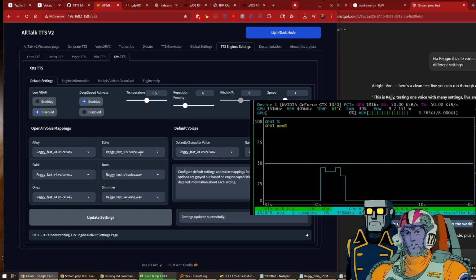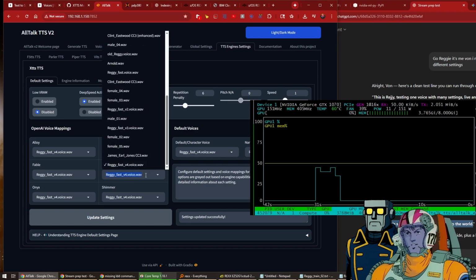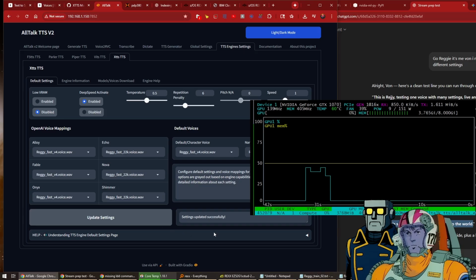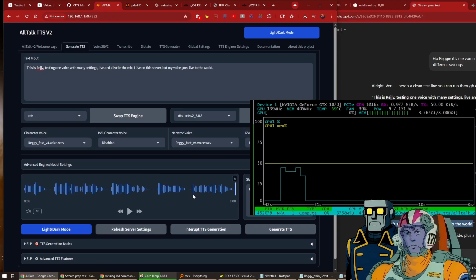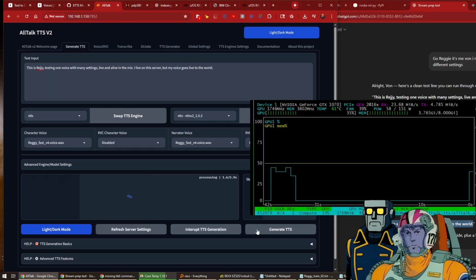So here we got Reggie Fast 22 kilohertz. That's actually a good one to work with because it is a fast one. Now I have to remember though, I might have some anyway, whatever, we'll worry about that later. So we go back to generate, go. It says it's gonna take 6 seconds. It might take less, it might take more. Let's see. It took longer.